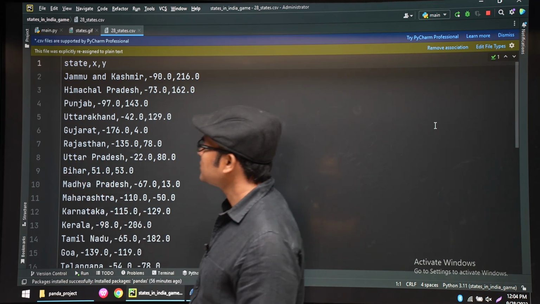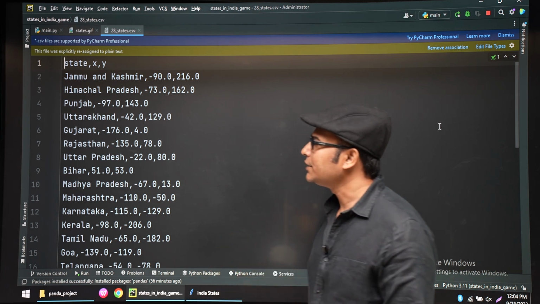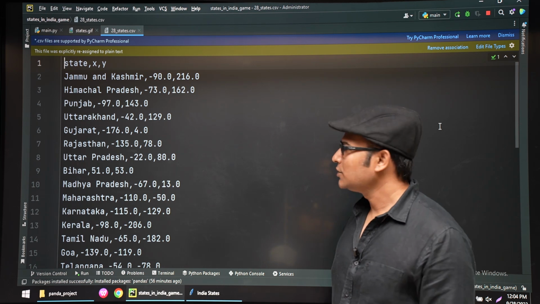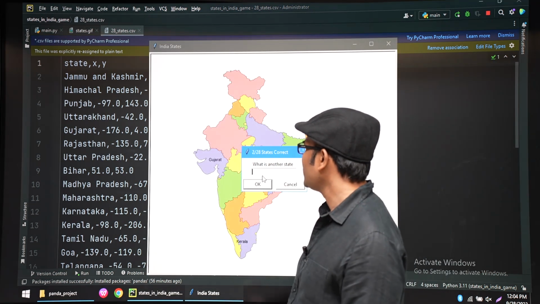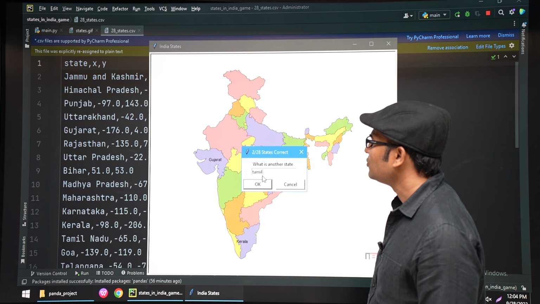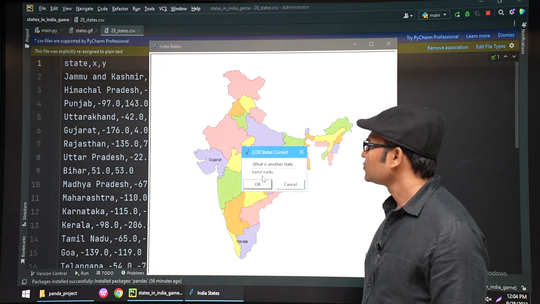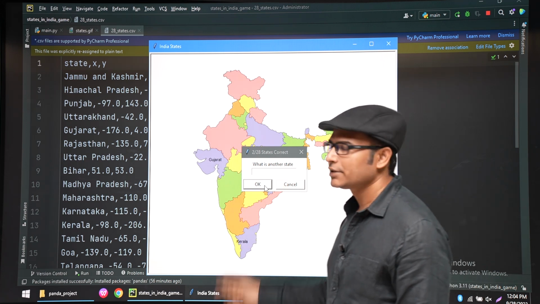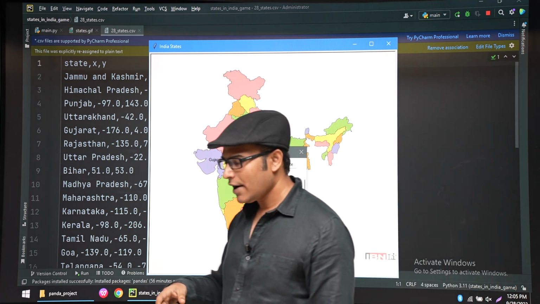So if the user has typed a small letter, it is not going to take it as a valid input. For example, let's run the program again. If I say Tamil Nadu in small letters, it is not actually displaying, right? So we have to correct that.